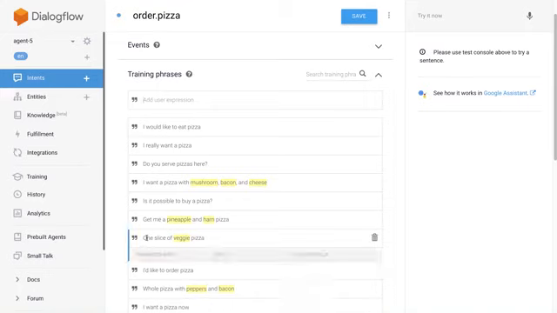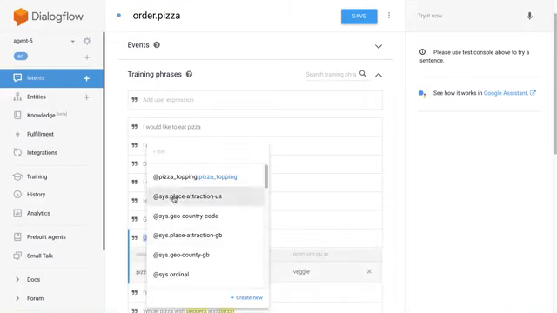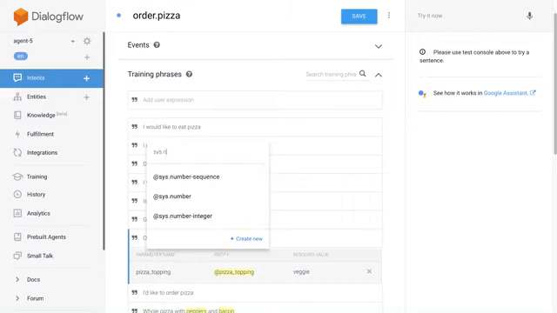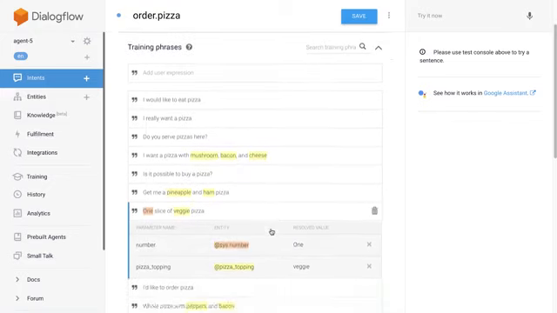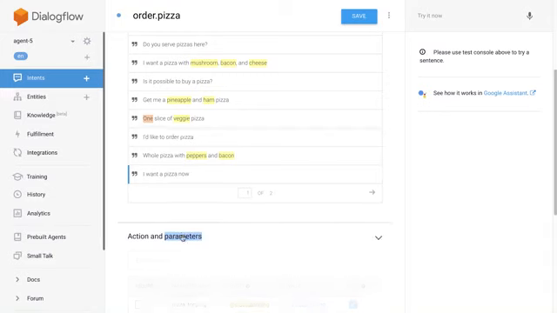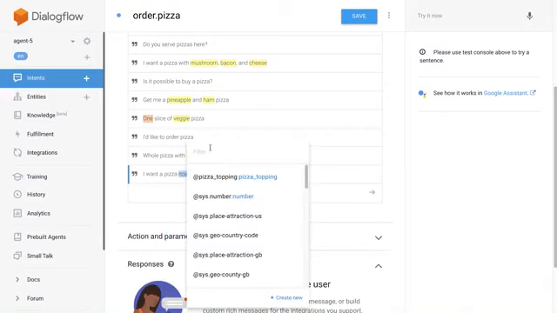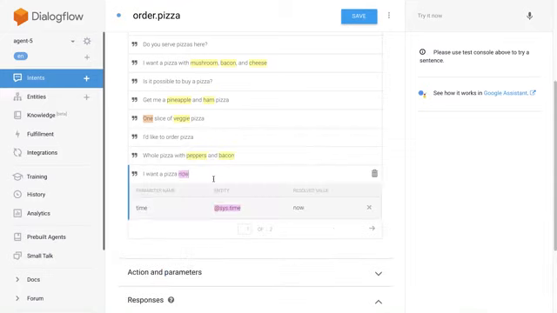So let's double click on 1. As we see here, the list of entities appear, and we want number to be the one for 1, the number of pizzas. Now, we want that to be time. So we choose @sys.time. You notice that the system entities are preceded by the @sys, and that is to differentiate them from the developer entities. Don't forget to click Save.